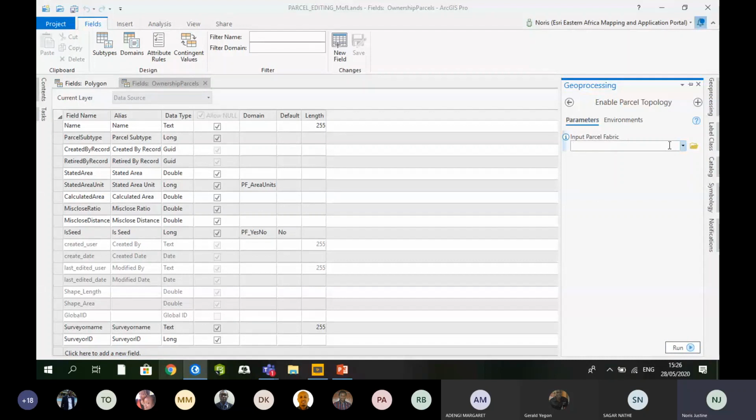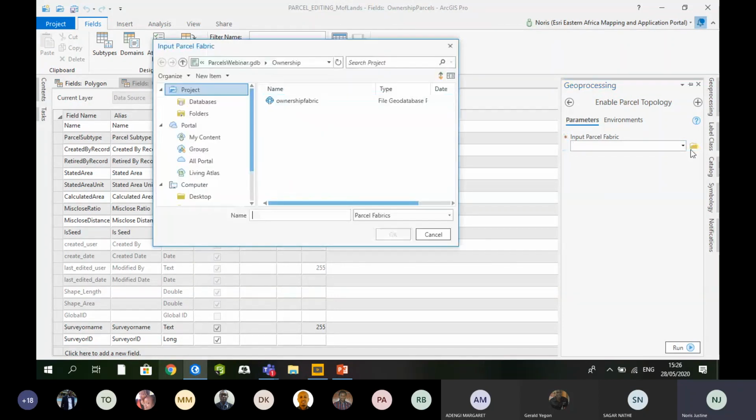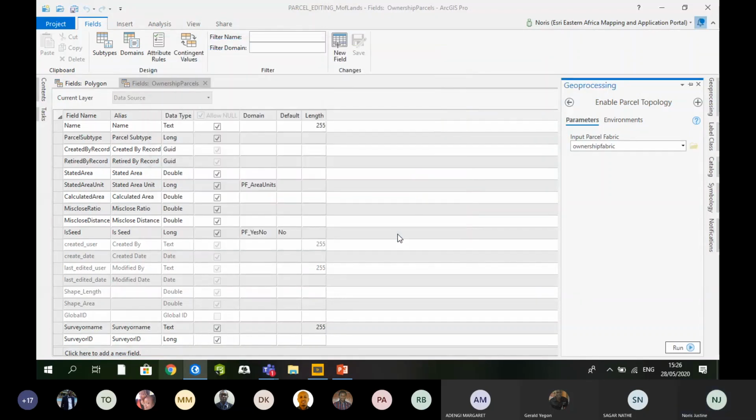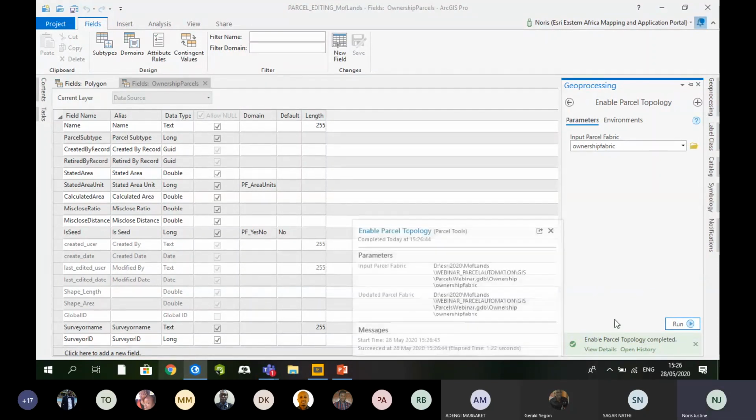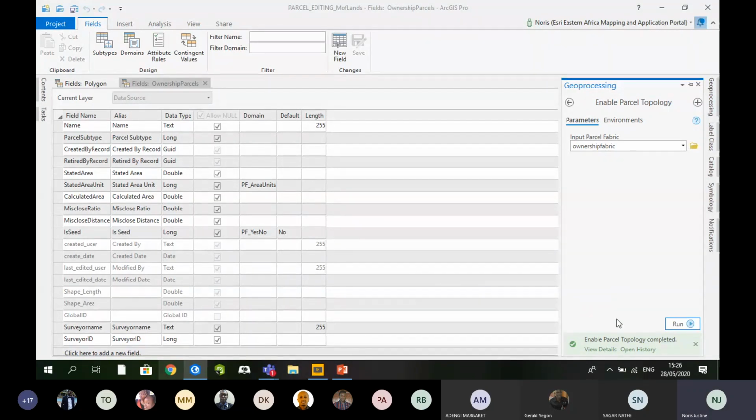What it requires is the original fabric that we are working with. In our case, we'll just browse. This is the fabric that we are working with. So we'll just connect the ownership fabric and say okay. Then we are going to run the tool. So as of now, we have already run the tool. So we believe our parcel has data, and also we have enabled the topology.